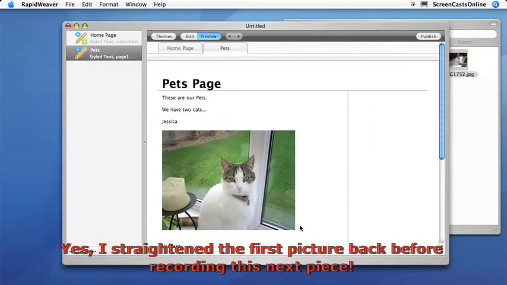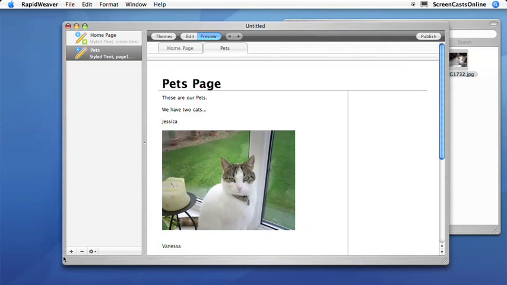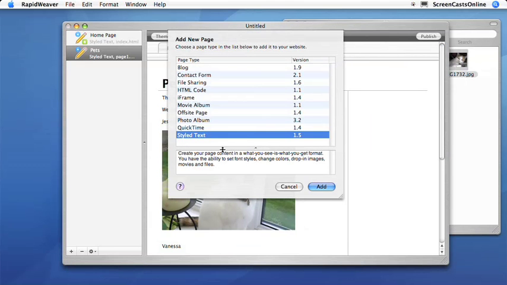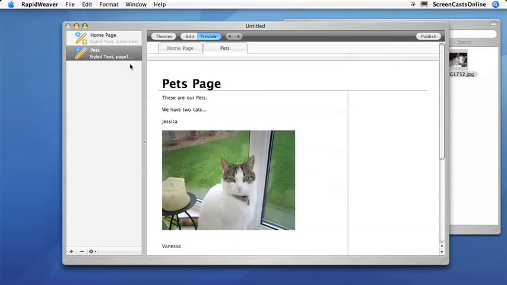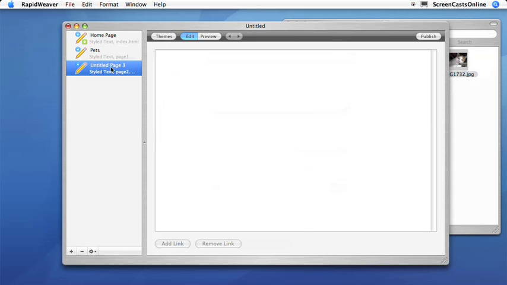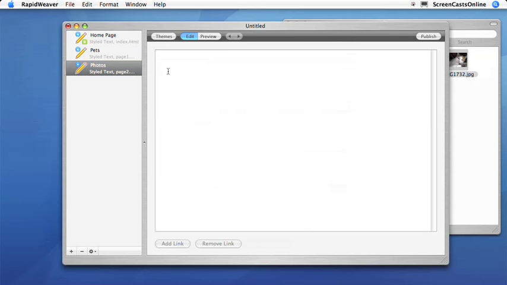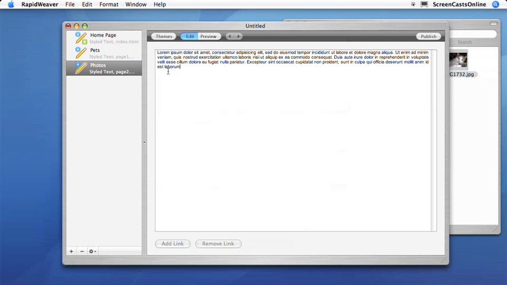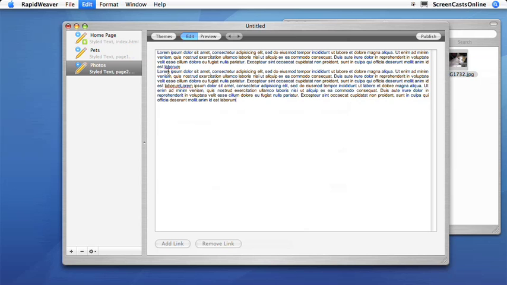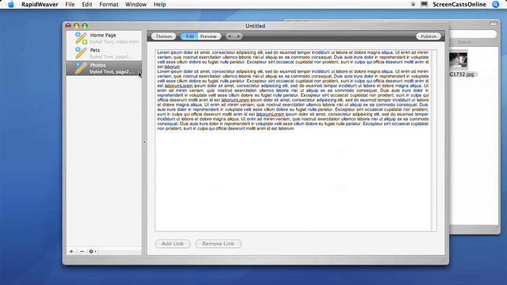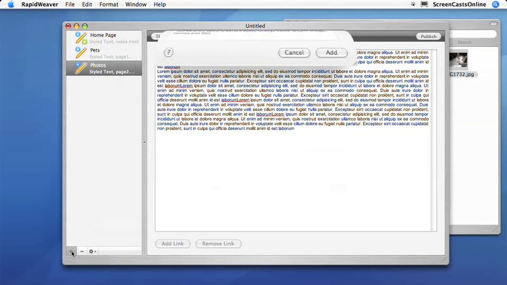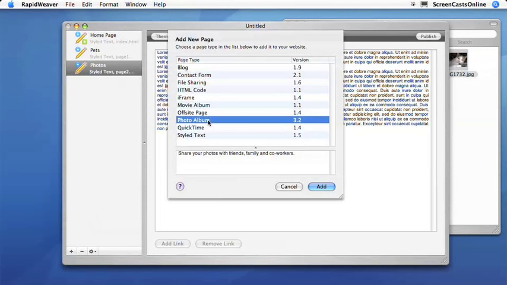I'll just put one more page in with some additional photos. Again, we'll just put a header page which will be styled text, and we'll call this photographs, photos, and I'll put some text in there later. In fact, I think I'll just put some lorem ipsum stuff. And now I actually want to have separate pages for each holiday, so these will be holiday photos. So if we click on the plus button again, and this time go to photo album, this is a new type of page now, and we add that in.